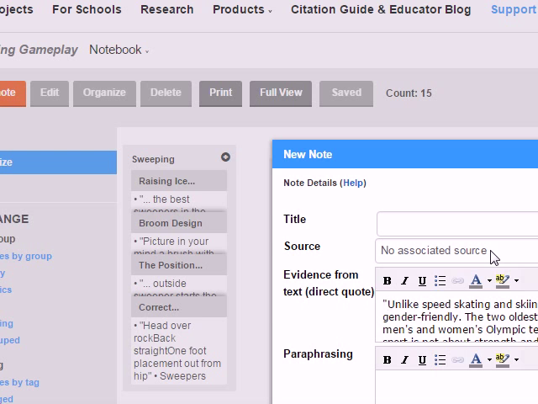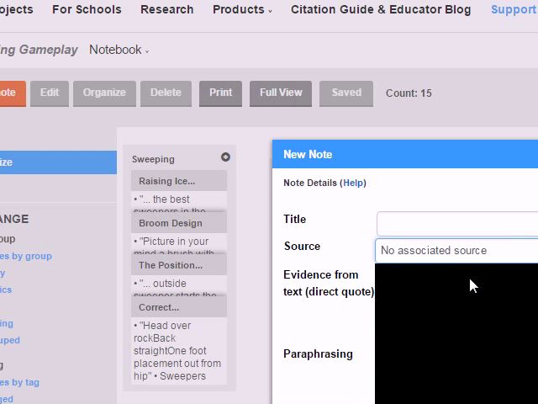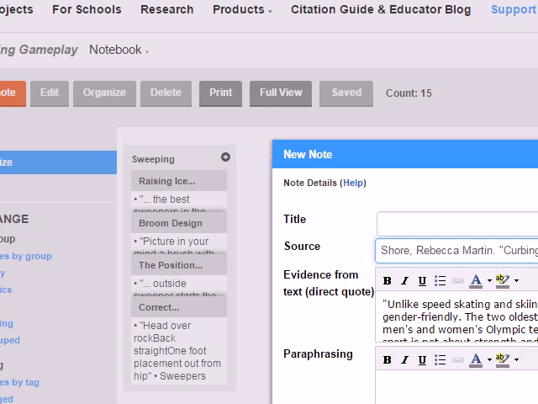The next thing I want to do is say the source from which it came. Now, you can't really see this pop up because of the video recording, but you would see a list here and you would select which source it came from. Let's pretend that this is the source from which it came. Of course, we know it was really that Gale article, the perfect Olympic sport.